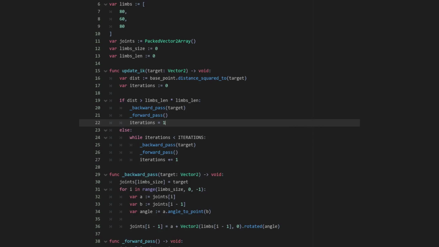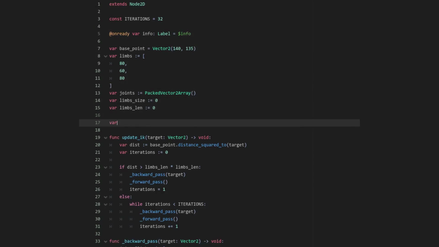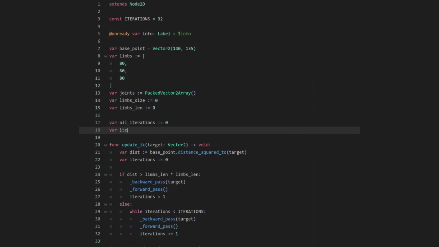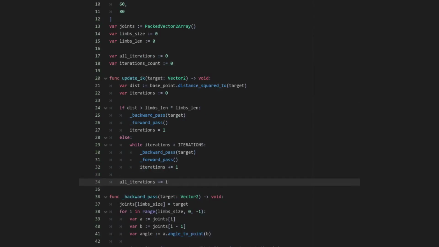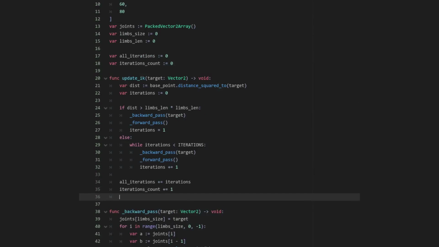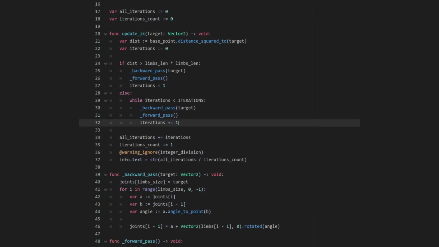Now let's get to the benchmark. Let's write the object of the informational text label to a variable for convenience. Let's add a variable that will store the total number of iterations, and a variable that will store the number of updates, due to which we can get the average value of iterations for all the time passed. At the end of the update function, add to the total number of iterations the number of iterations passed in this update, increase the number of updates, and update the information text label with the total number of iterations divided by the number of updates, which gives us the average of the iterations.